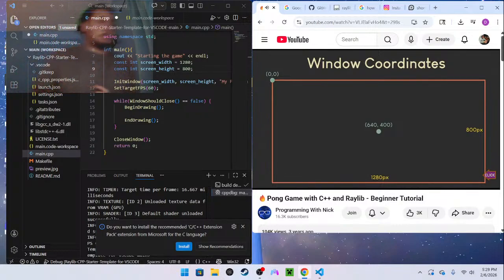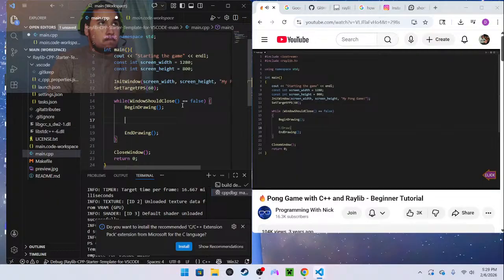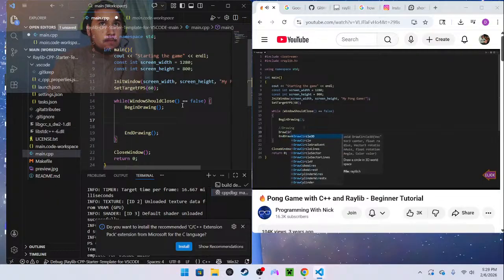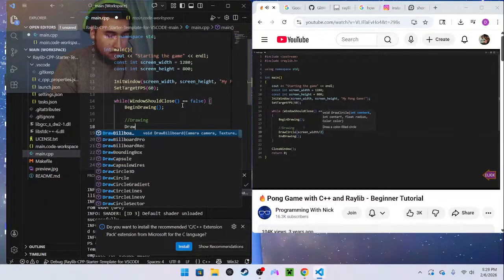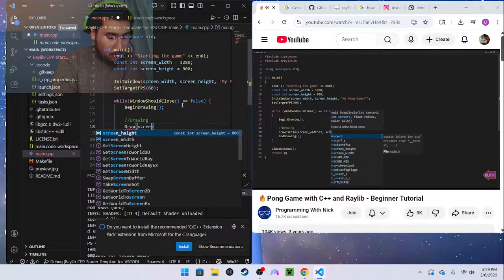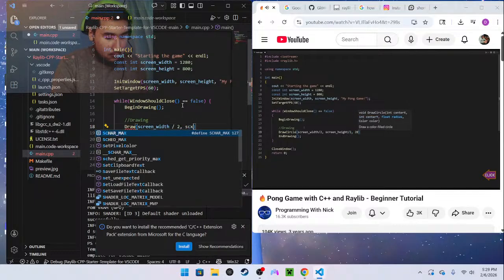And the window height divided by 2. Okay, let's call the function to draw a ball in the middle of the screen. So we're creating the ball inside the game loop. After the BeginDrawing function, we type DrawCircle. Since the ball needs to be in the center of the screen, we need to just enter the coordinates of the center of the screen here. Screen width divided by 2, comma, screen height divided by 2. Next is the radius of the ball.